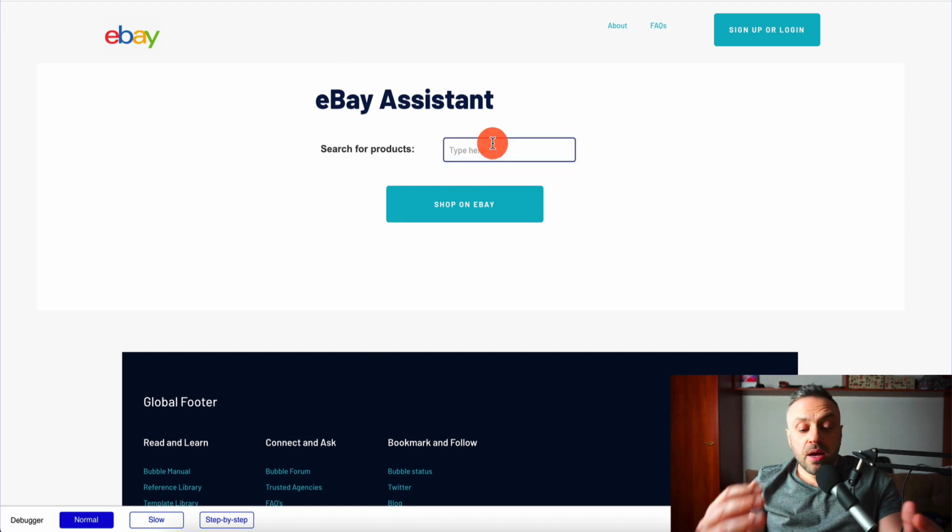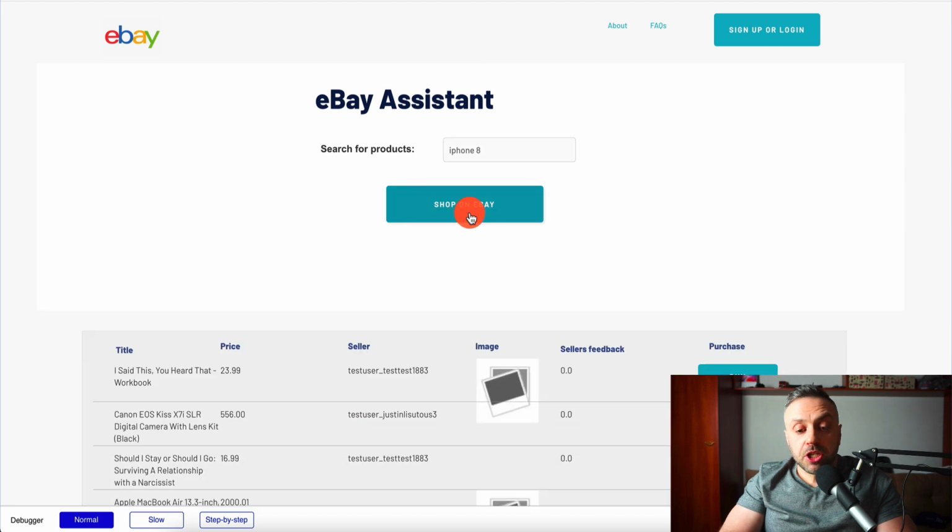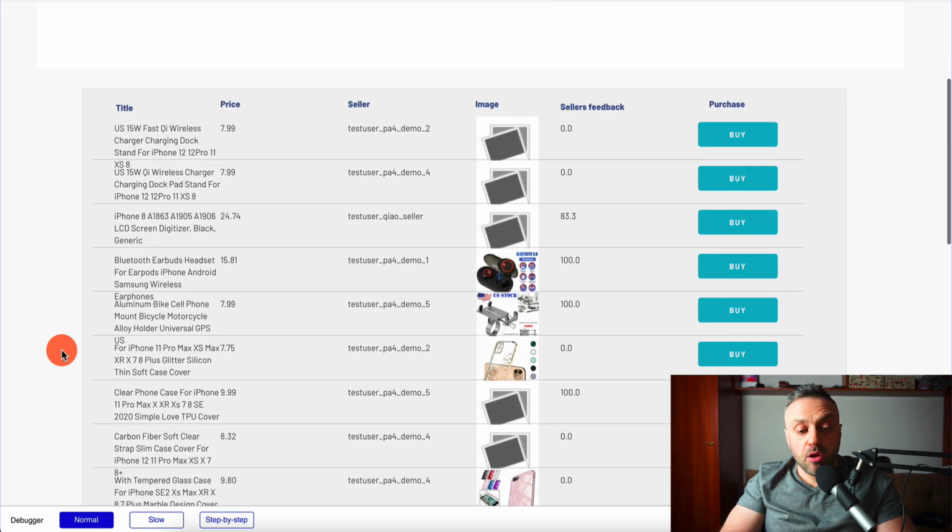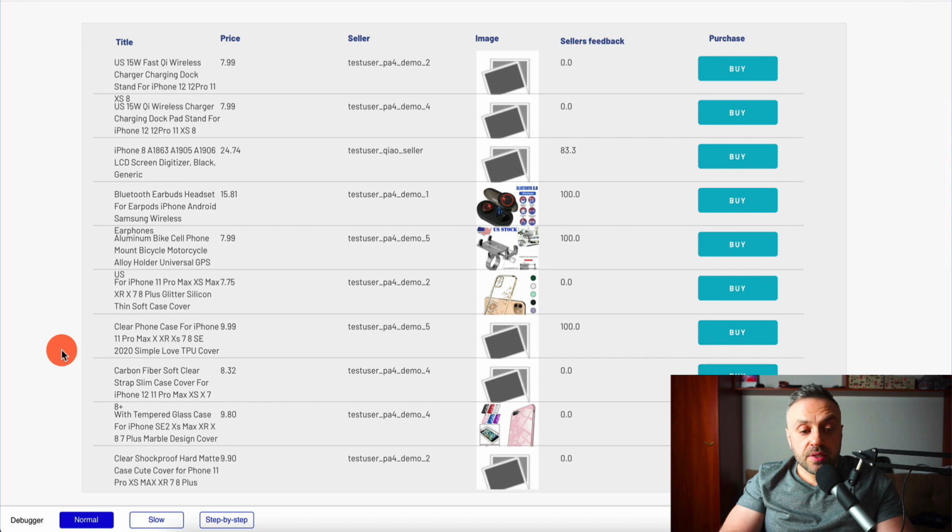Let's say I want to buy an iPhone 8. I type it in and click shop on eBay, and it's going to load various listings with iPhone 8 in the description. Now you have to understand it's not really optimized. It's not going to show just the phones. It's also going to show pretty much all the listings that have iPhone 8 inside them, right? So you have iPhone 11, and a lot of the listings are cases and things like that. They're not all phones, and this is fine.